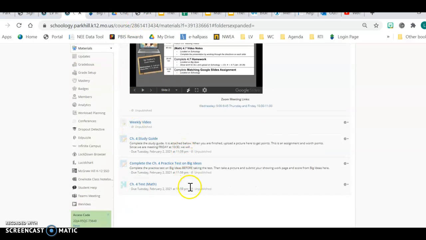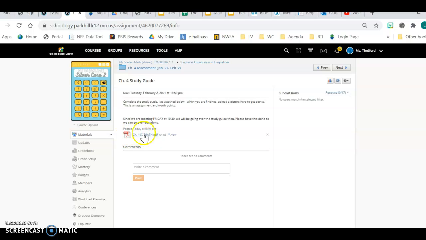So all of this will become live to you. Don't worry, it'll be there except the test. So right now it says unpublished. It'll remain unpublished until we meet in the Zoom meeting. But everything else will be live to you. So you will have your study guide. When you click on the study guide, you will see I have attached it here for you. You just download that to your computer, you write on it, and then you're going to resubmit that right here.